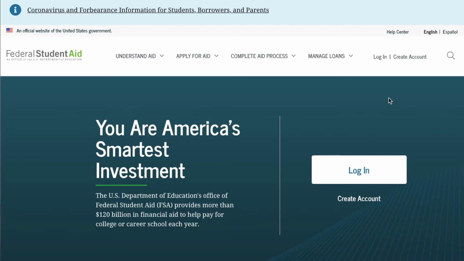If you are new to the federal student aid process, you can access some information from here, but if you already have completed a FAFSA, you can log in here using your FSA ID to see your personal borrowing history.